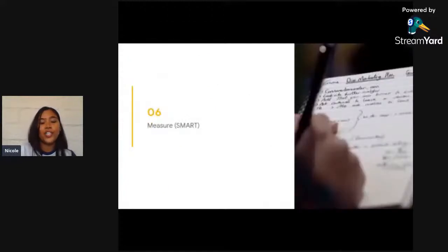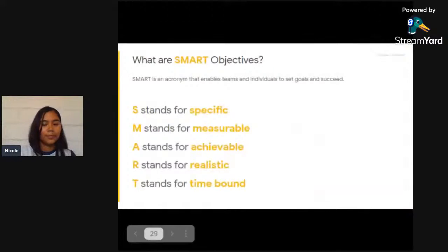So now let's move on to our final step, step six, where you measure. And you measure using the SMART method. Now remember, I said previously, if you don't know what the SMART method is, don't worry, we'll get to it. Well, here we are. So what are SMART objectives? If you do know, let me know in the chat or in the comment section.